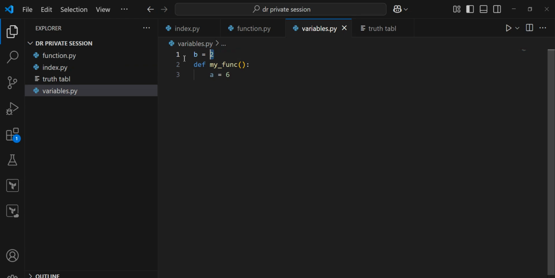These variables that are created outside functions are known as global variables. And variables created within a function are known as local variables. So B is a global variable, A is a local variable. And the reason we call it a local variable is because it is local to that function. It can only be used within this function and not outside the function. But global variables can be used anywhere, whether inside a function or outside a function.